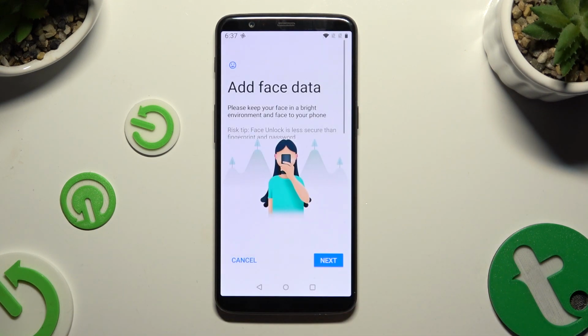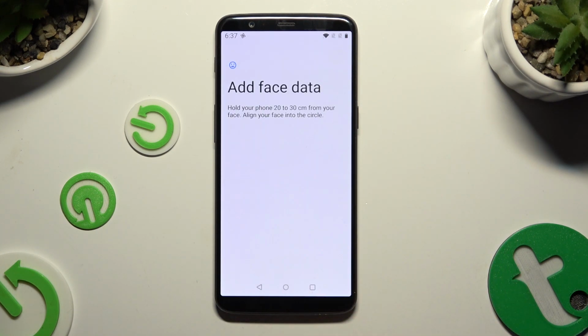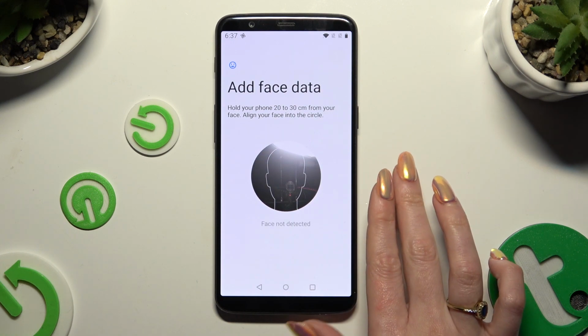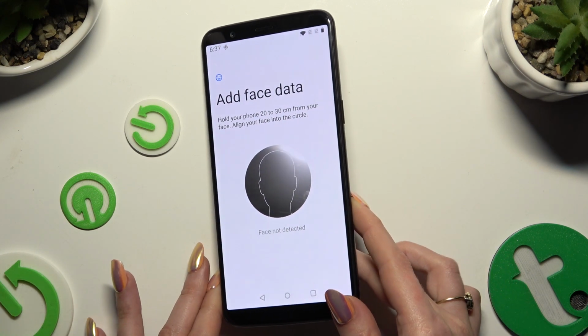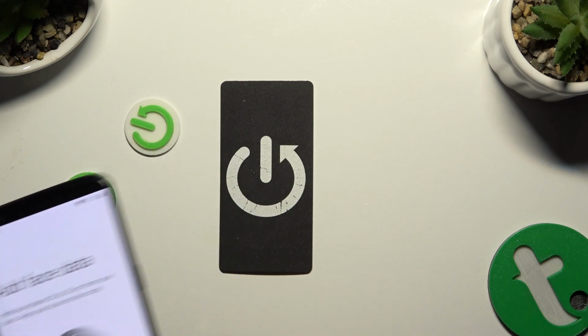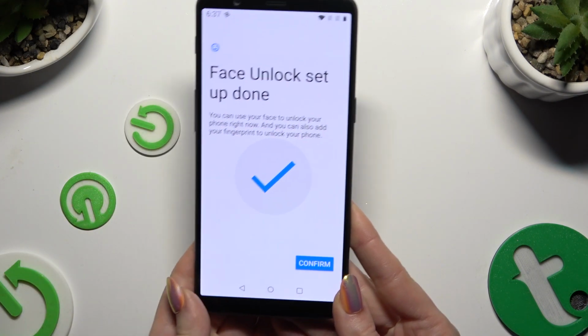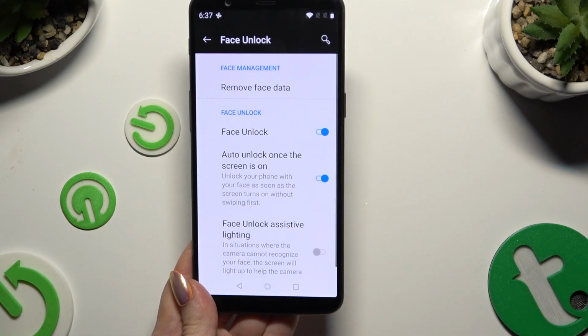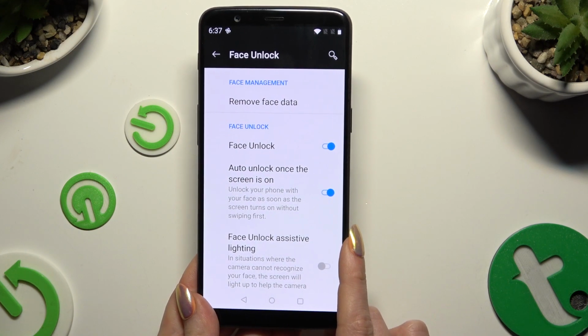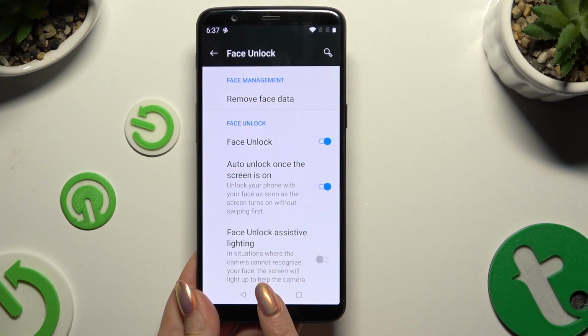Select Allow. Hit Next again and remember to keep your face in frame. Follow all of the instructions from your screen. Then hit Confirm. Manage all of those options, and when you finished, tap on Home button.